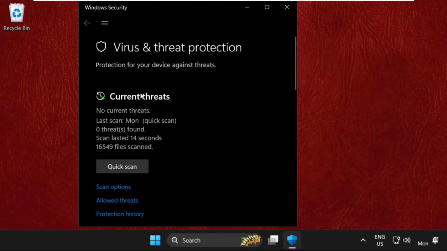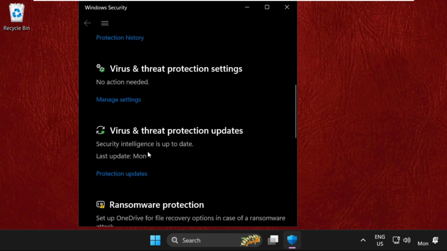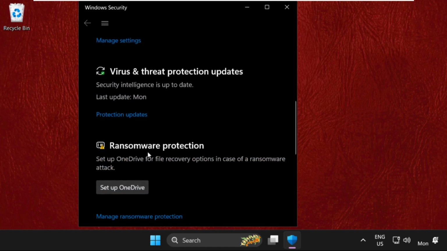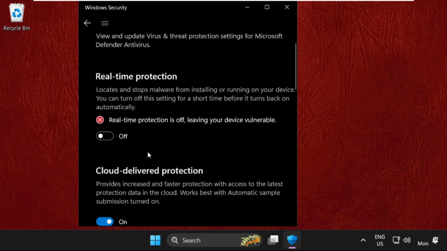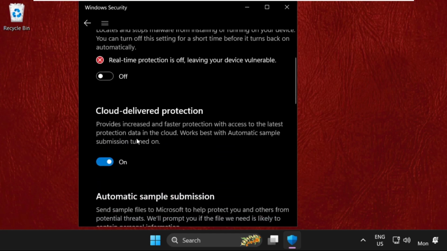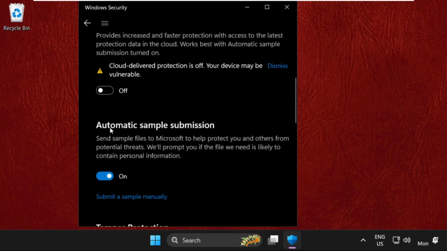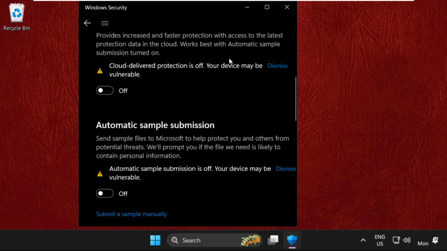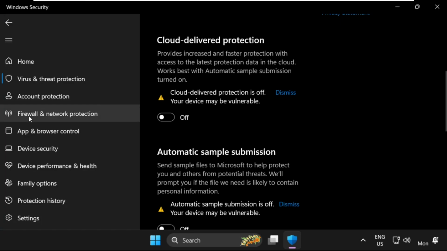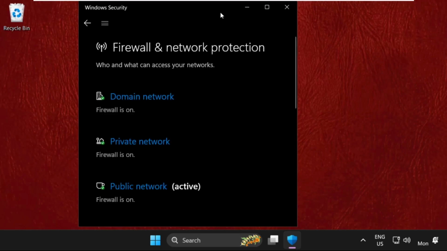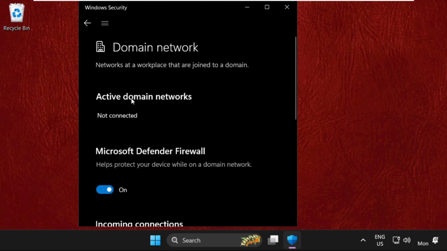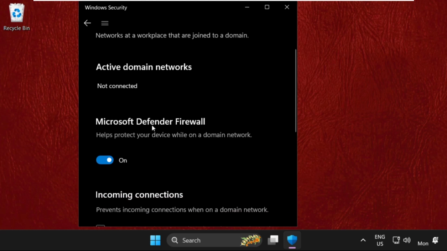Now close this window, and on this window we need to simply just scroll down and select manage settings, disable this real-time protection option, again scroll down, disable cloud delivered protection option, and automatic sample submission also disable. On the same window, select firewall and network protection section, then we need to select domain network, and from here we need to disable Microsoft Defender firewall.